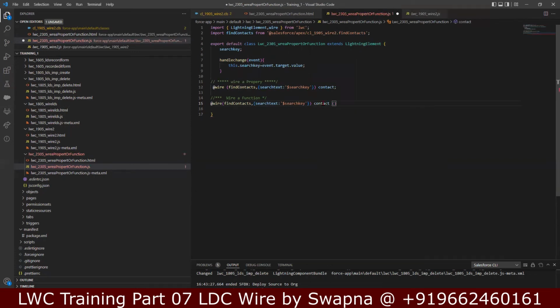Now inside this contact, the format will be error, comma, data. This is how it has to be displayed, error, comma, data. It should not be data, comma, error. It should always be error, comma, data, because that is the standard defined by Salesforce.